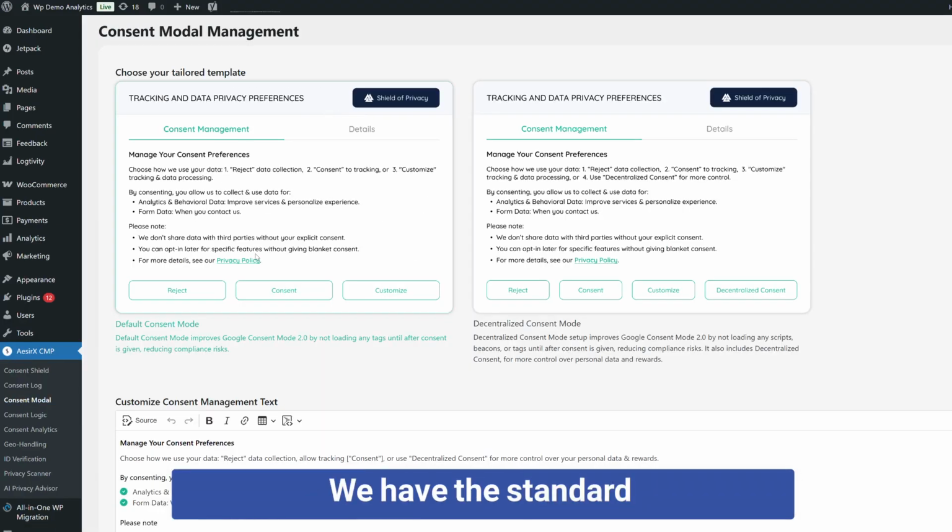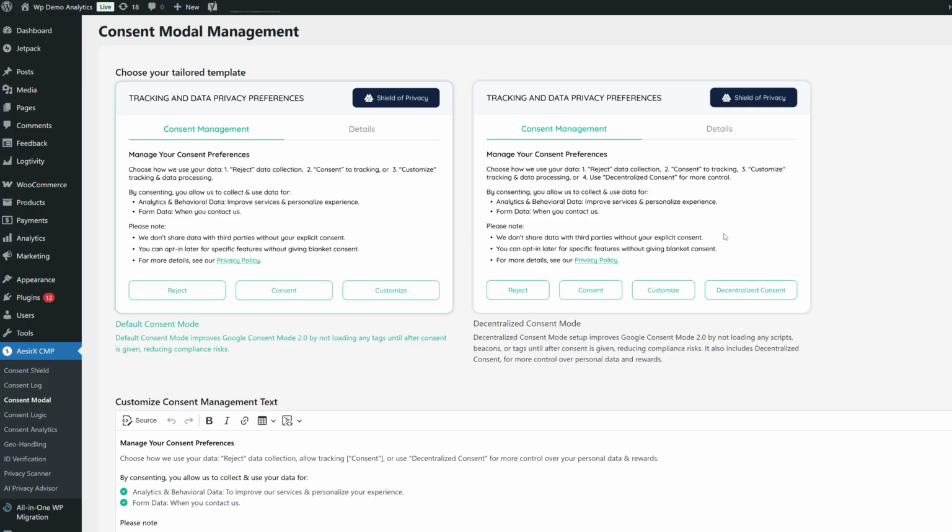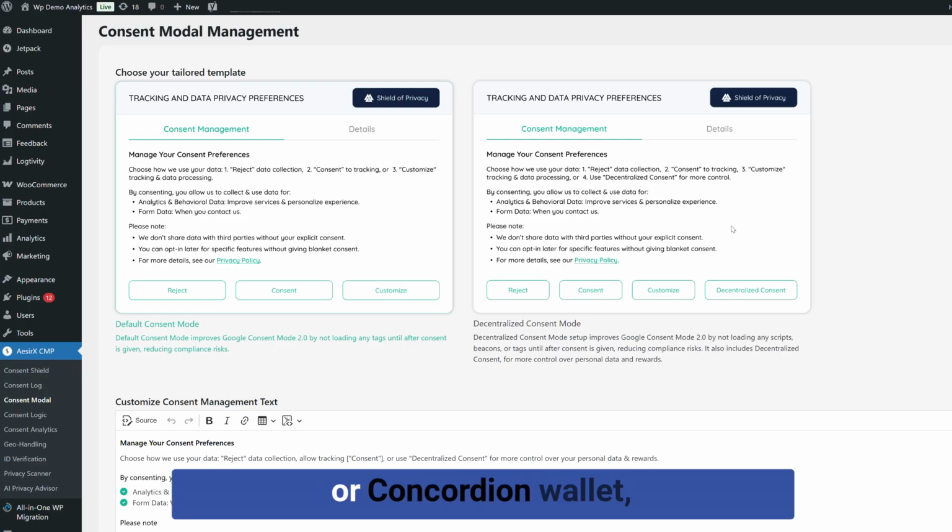We have the standard consent model here for reject, consent, or customize, and we also have a decentralized consent mode here, where you can actually enable digital wallets. So if people are using a MetaMask, a Concordium wallet, or if they get one of the new ID wallets from member states of the European Union and the UK, etc., or if they get a mobile driver's license wallet in the US, then they will be able to use those also onwards to claim decentralized consent and data ownership.